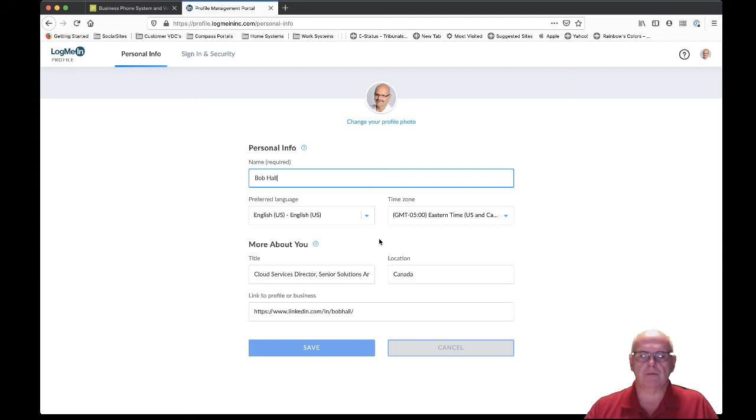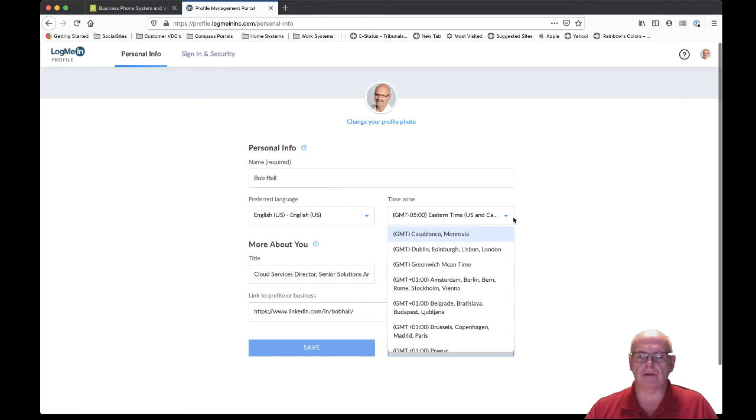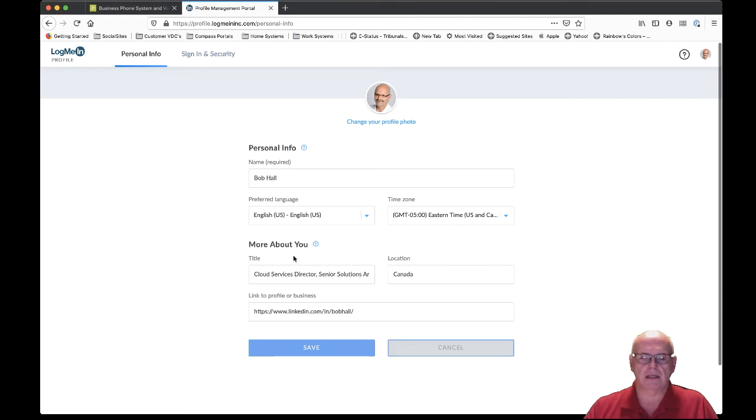We've pre-configured most of these portals with the right settings for preferred language and time zone, but if it happens to be incorrect, feel free to just drop down and make a change. And then under the More About You section, it gives you an opportunity to put in what your job title is, the location that we're in. We're up here in Canada. And also, if you want to, you can add in your LinkedIn.com profile in here.